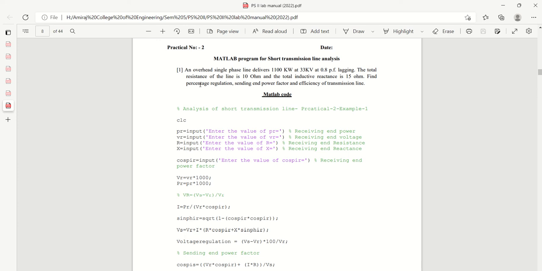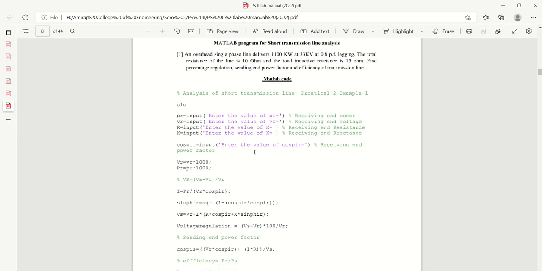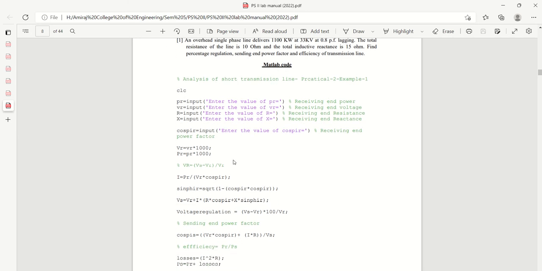And we have been told to find the value of percentage regulation, sending end power factor, and efficiency of the transmission line. Now, very obvious thing, if you want to find the value of these quantities, you must know the formula for these quantities, right? So that also I have mentioned here. I will be showing it in the manual itself as well as in the code. I have mentioned the formulas in the code as well.